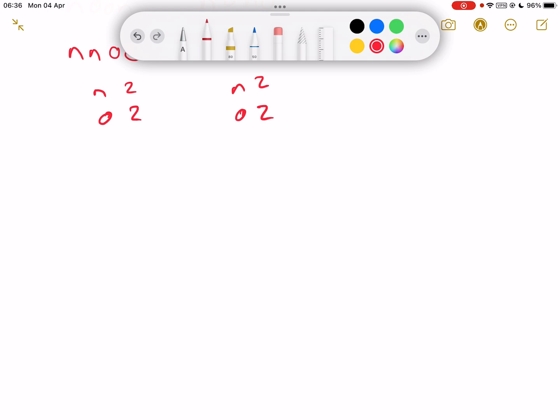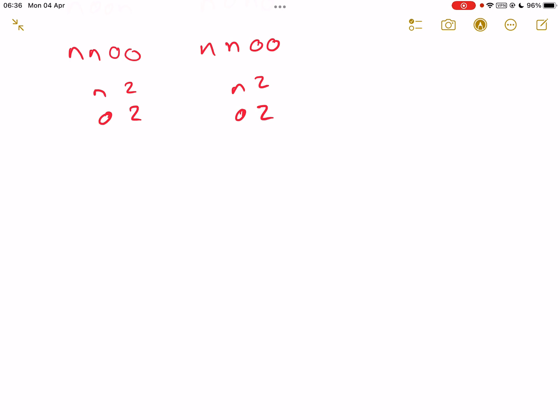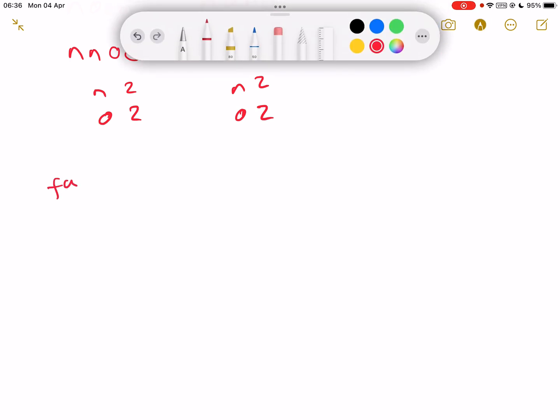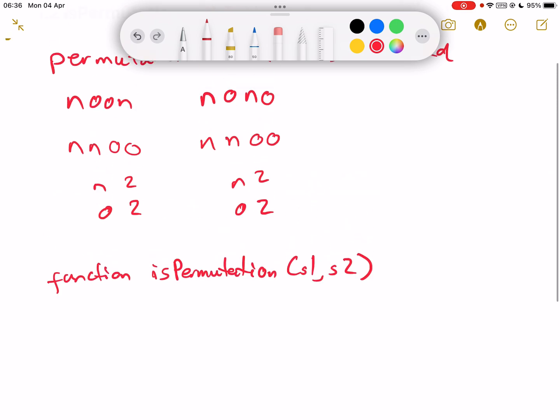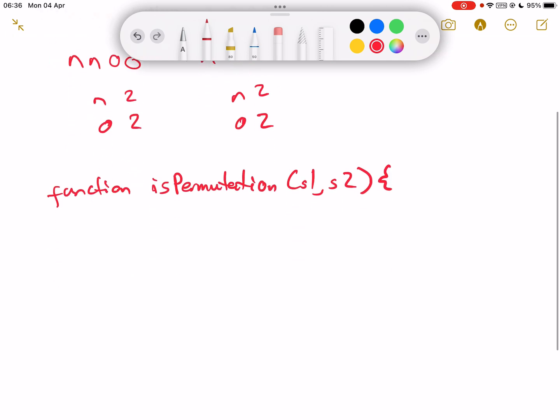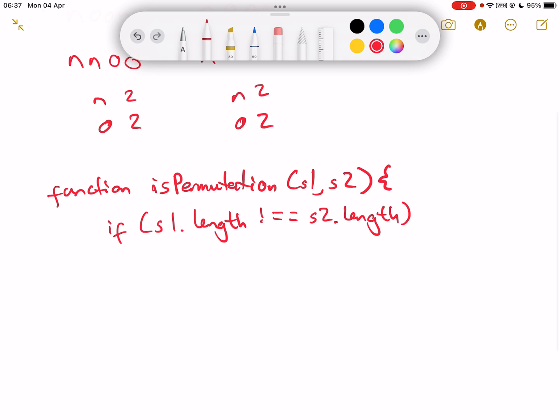So we define the function permutation(s1, s2). Oh yeah, and they also have to be the same length. So what we can do is, if s1.length is not equal to s2.length, then we just return false, right?